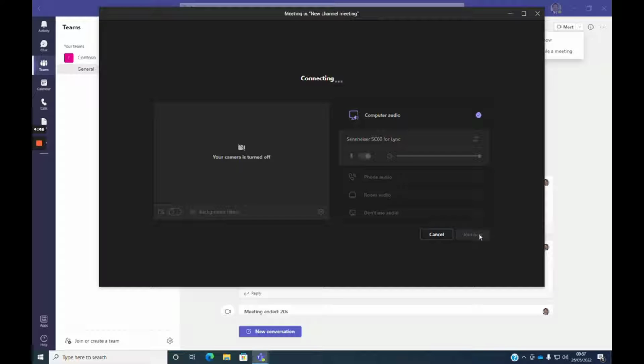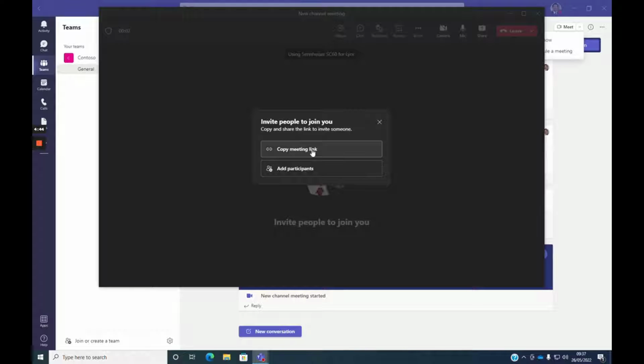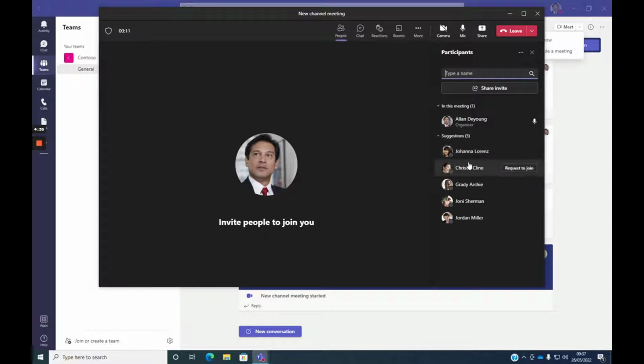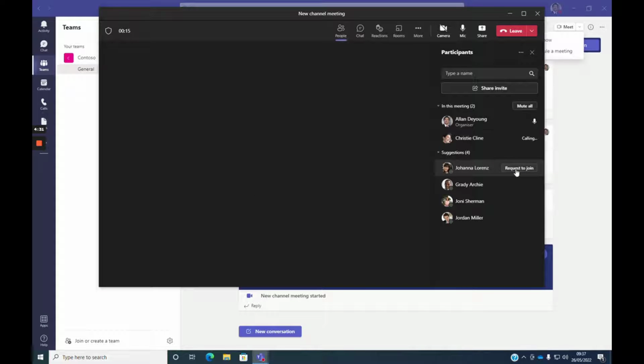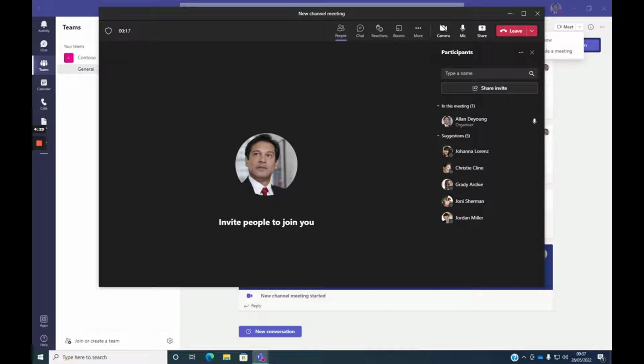Click on join now, and then once it's opened up, click on copy meeting link, and then you can send that via email or via Teams to people you'd like to join, or you can click on add participants and select who you would like to join. Click request to join and that'll send an invite over, or you can type the name there.